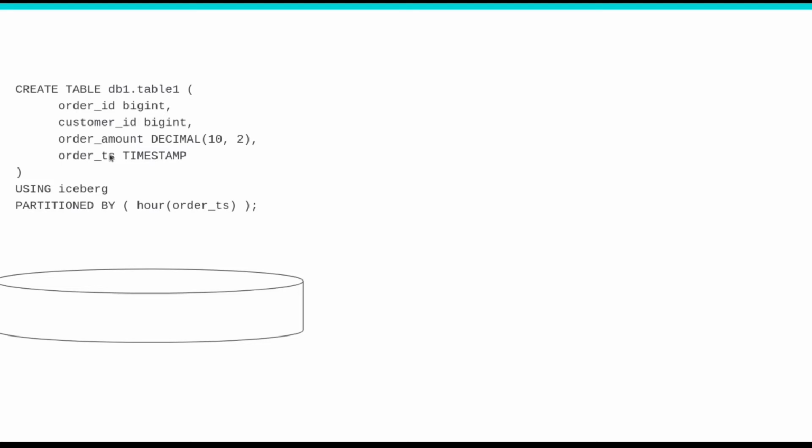The actual SQL syntax can vary slightly depending on which engine you're using. Not much, but for example, for Spark, you do have to use the USING ICEBERG clause to tell Spark that you are using Iceberg when you have the Iceberg libraries loaded up. So you create a table using Iceberg, and then partition by.